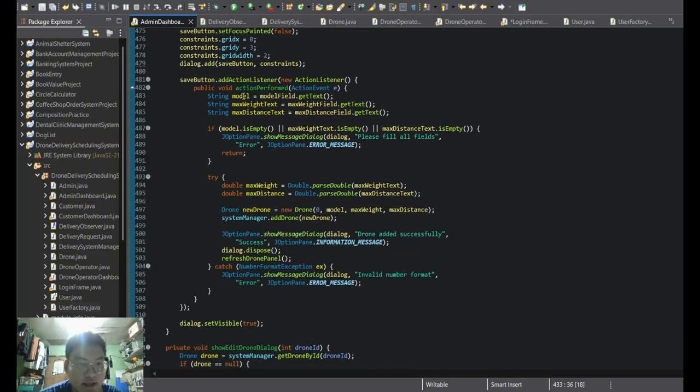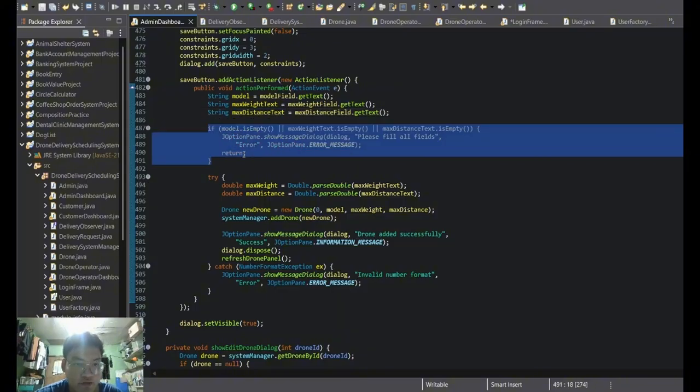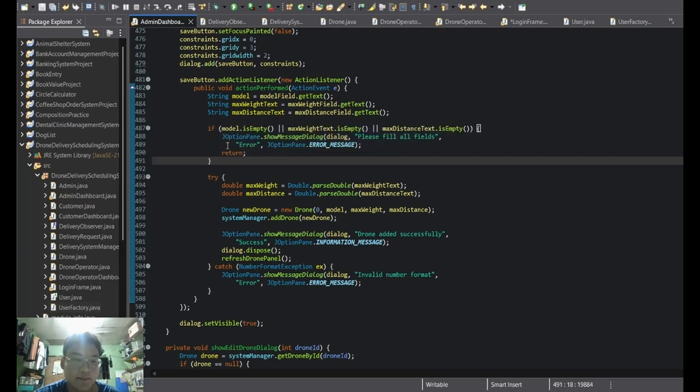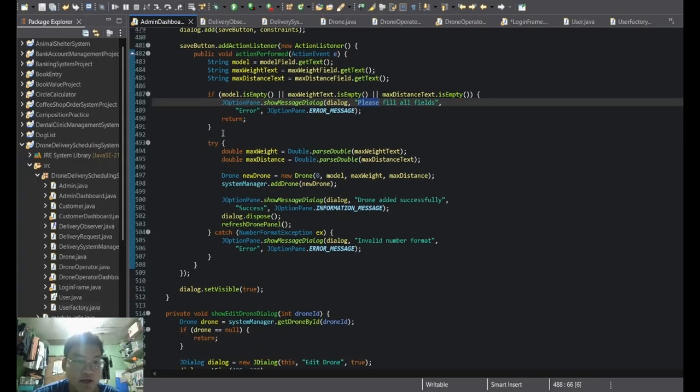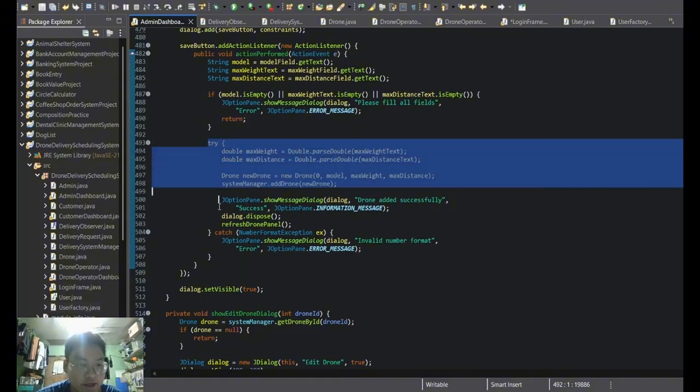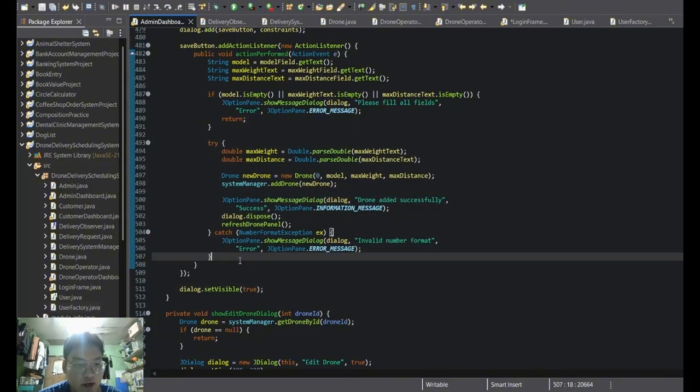Then, it will store all the information from the fields in our form to this variable, which is the model variable, the max weight text variable, and the max distance text variable. And then next, it checks if those variables are empty. If those variables are empty, it will show an error message that says please fill all fields. If those variables are not empty, it will then proceed to this block of code.